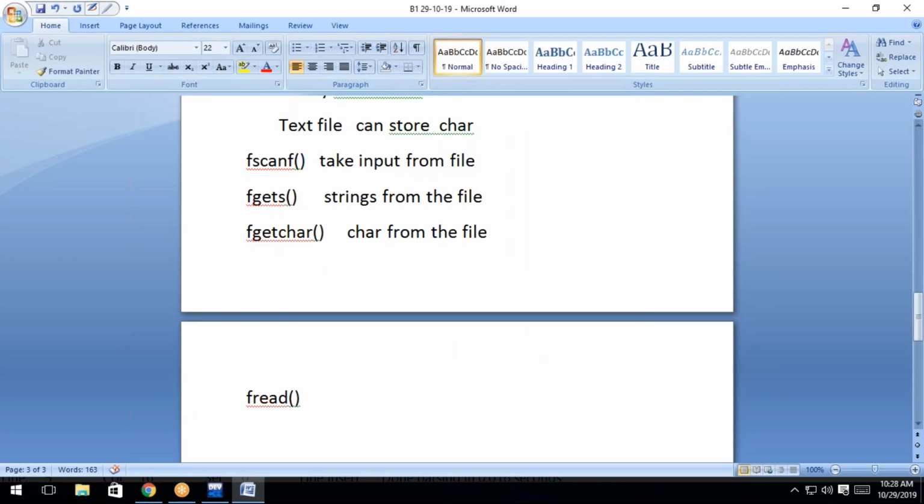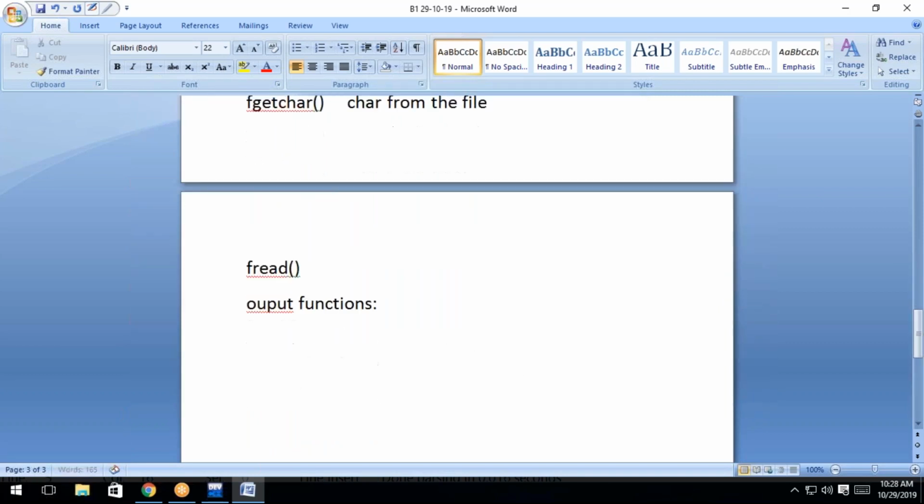Similarly, what are the output functions? What is the standard output function? It is printf. What is the file version of this? fprintf. fprintf is for display into the file or store into a file. Store the output into a file.